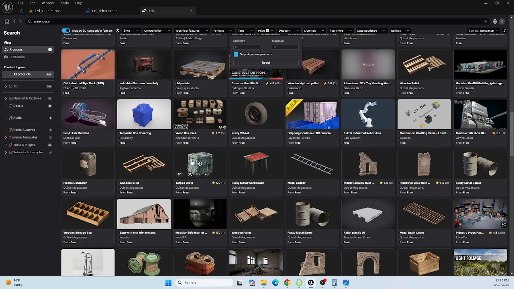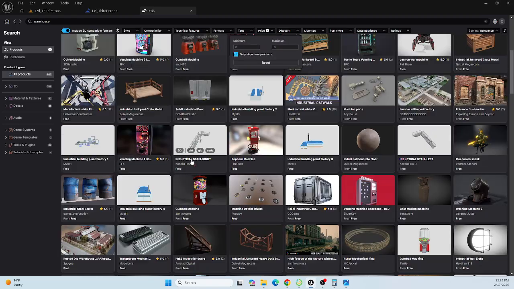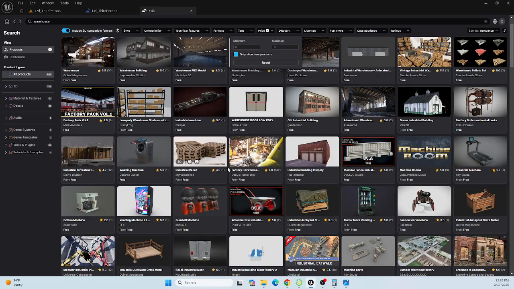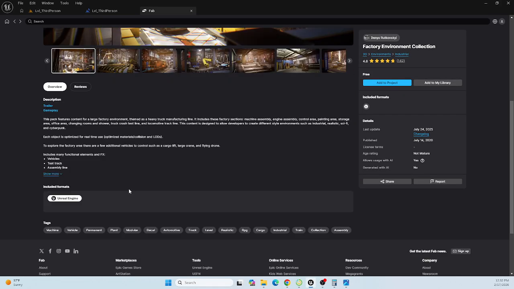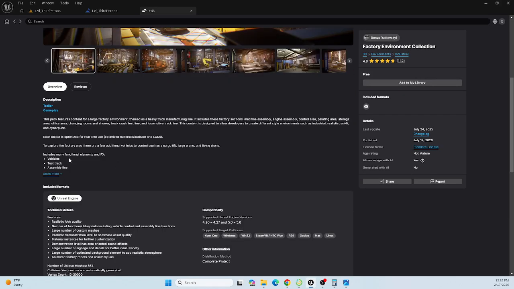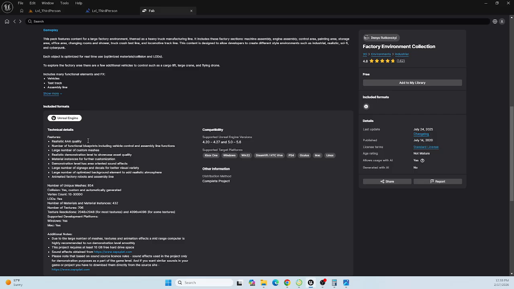I'm going to find one here that I'm familiar with, Factory Environment. It's got 4.8 stars, it's free. I'm going to click on it. It's probably a pretty huge file size. If I scroll down a little bit, it's going to tell me how much stuff is in it. It's for the Unreal Engine format.